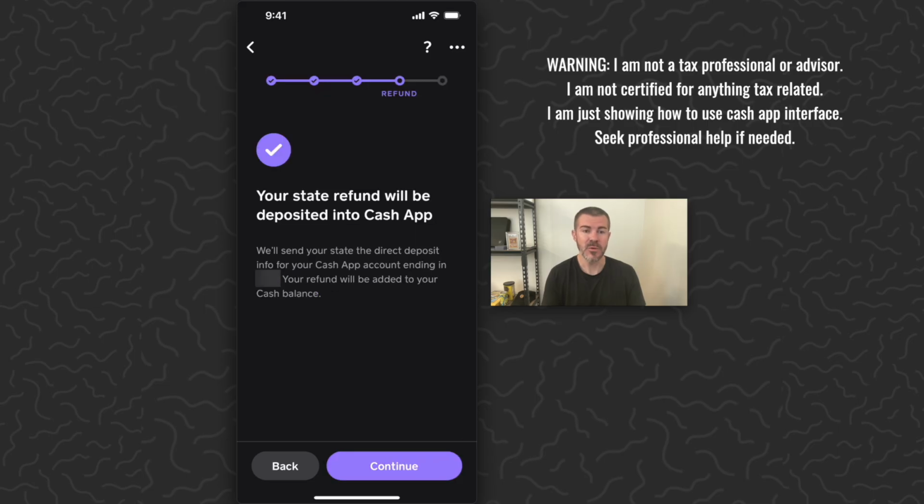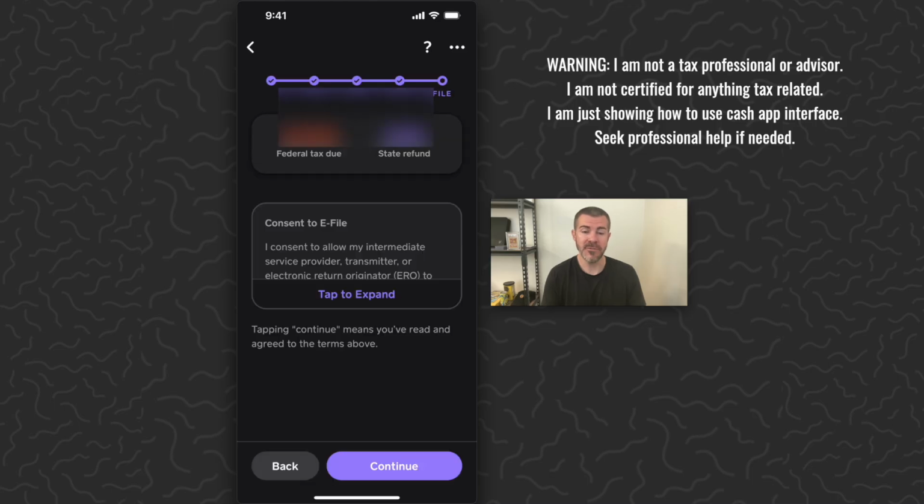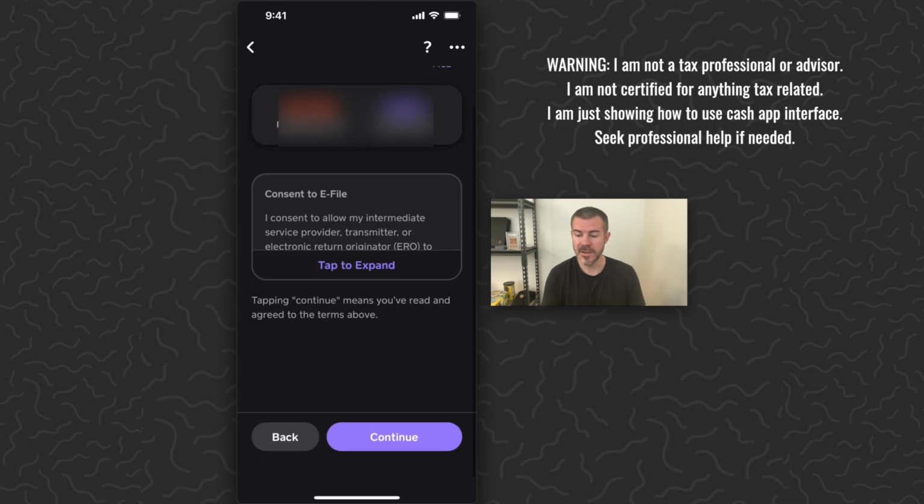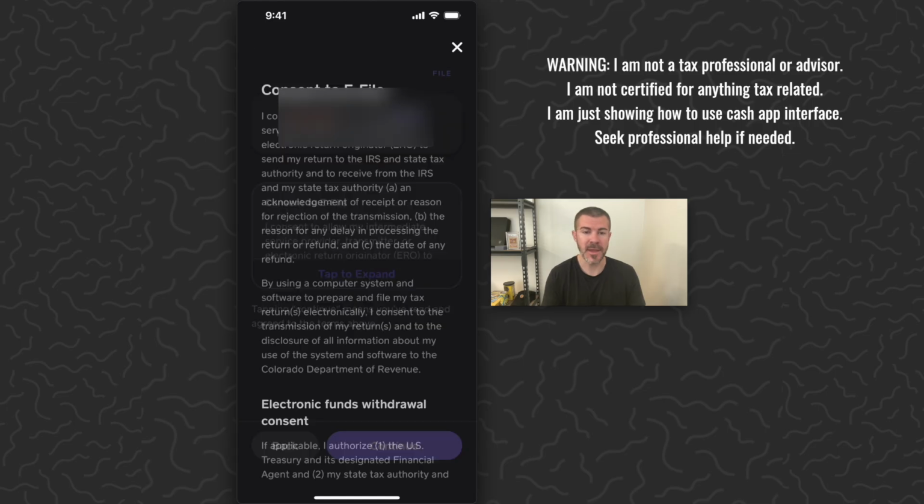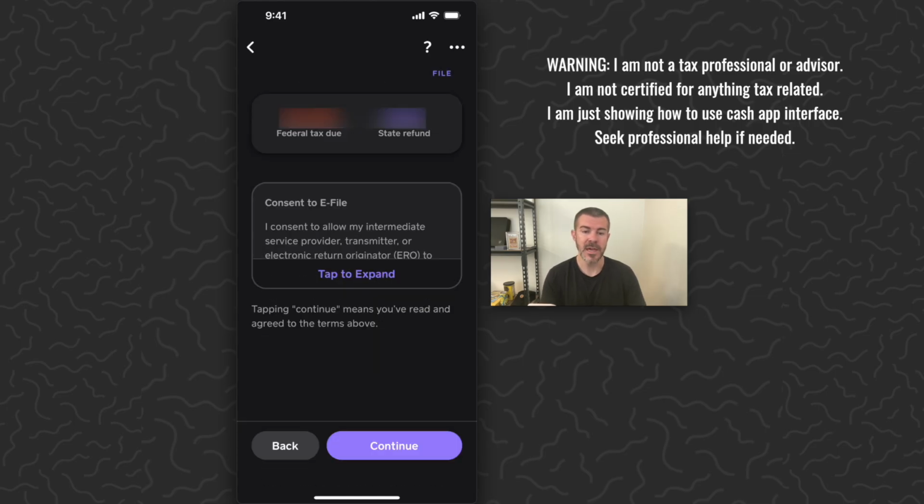Your state refund will be deposited into Cash App. We'll send your state the direct deposit info for your Cash App account. Your refund will be added to your Cash App balance. Tap continue. So now we have the final overview. Consent to e-file. You can tap this to expand it if you want to read it, and then tap continue.